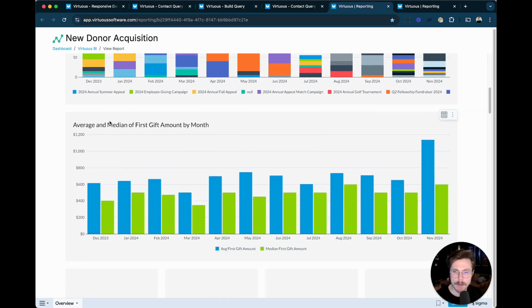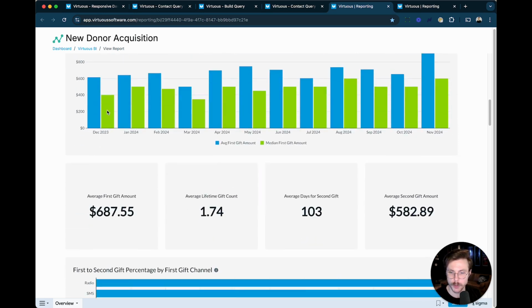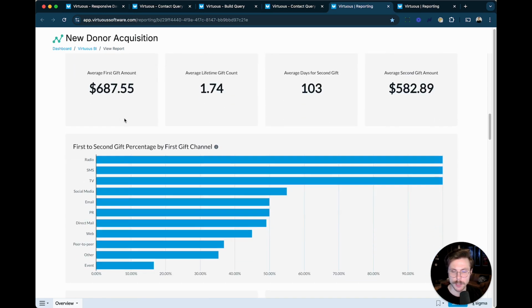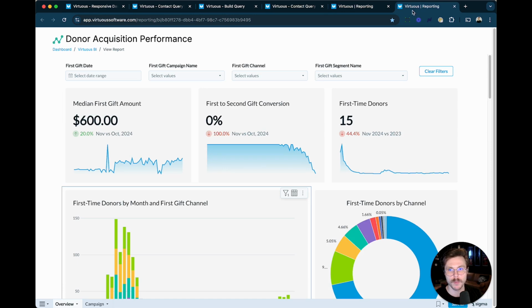Maybe what's the average or the median of that first gift amount based on the month, right? Where during the year are we seeing the biggest first donors come in? And we'll see a little bit more breakdown here for some averages across their lifetime. Now, if we switch over to donor acquisition performance, this is looking a little bit beyond just that first step, right? Just that first gift.